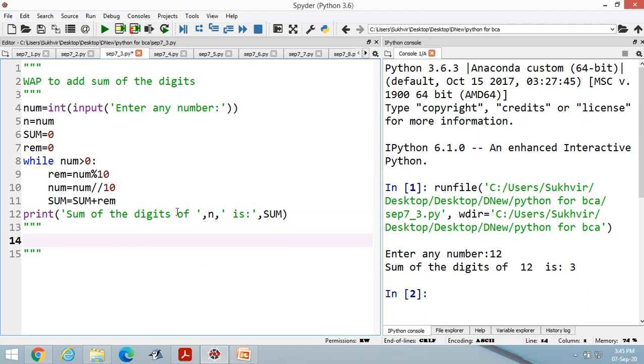Suppose the number I enter is equal to 786. Suppose this one is the number. Then n is equal to number. It means n is equal to 786. Then sum is equal to 0. It means sum is equal to 0.